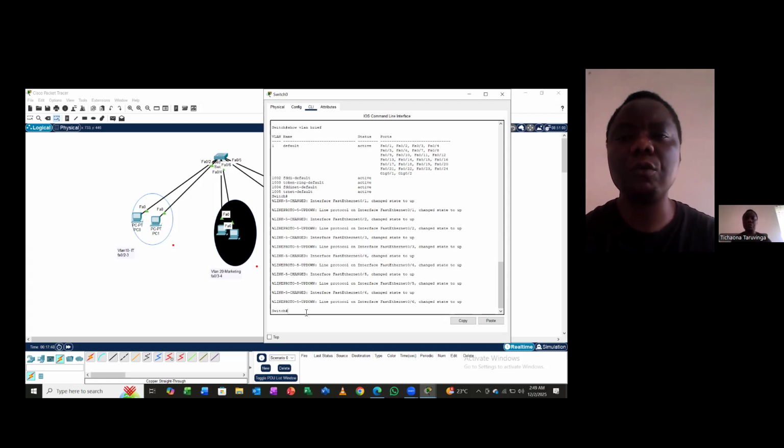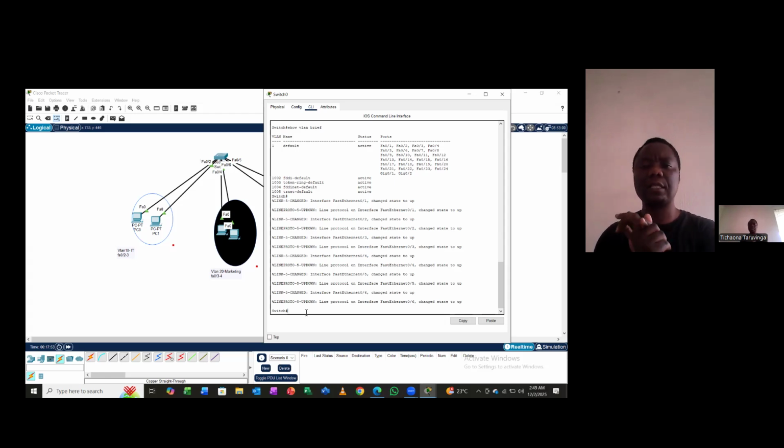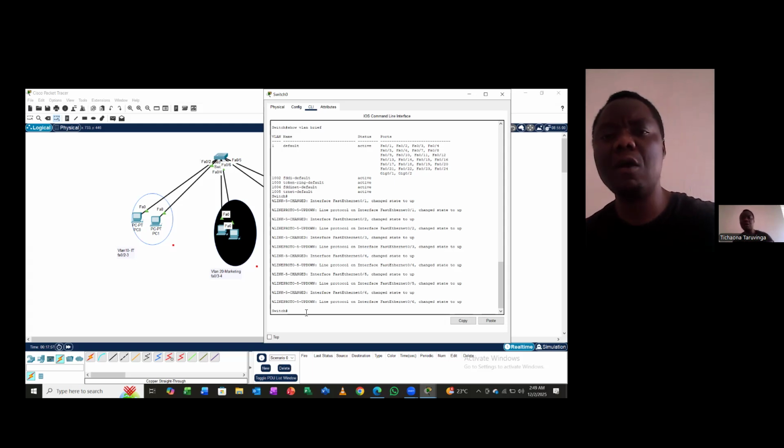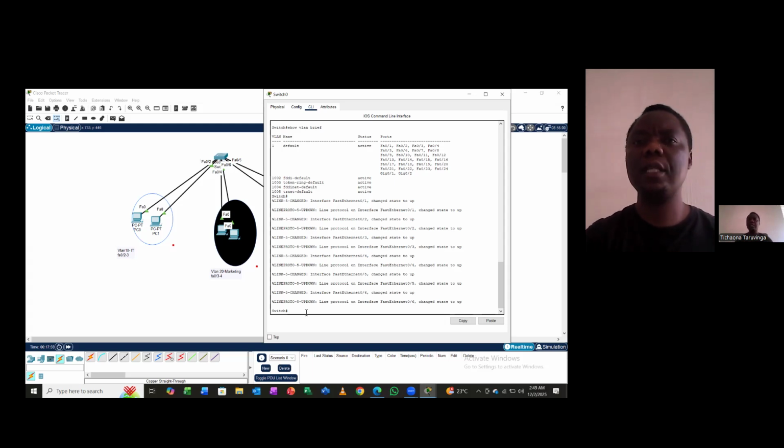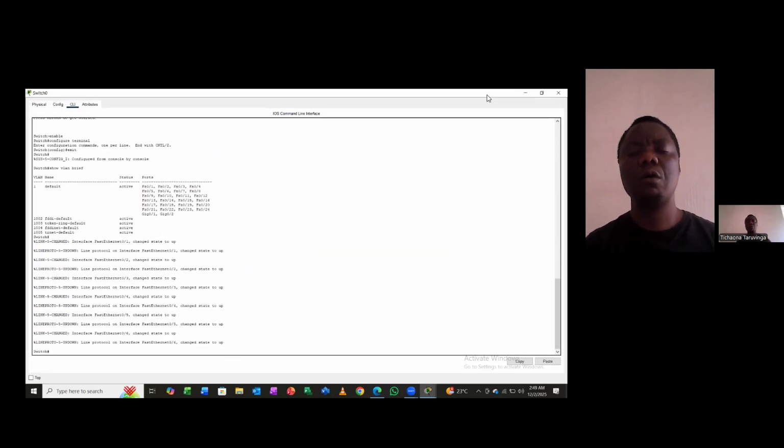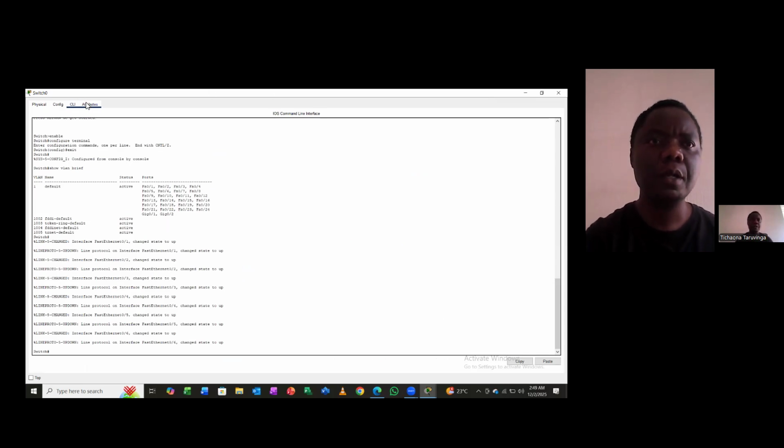Okay, so without wasting time, I'm going to go into global configuration from the privileged mode. Remember, the starting point is the user mode, followed by privileged mode. Right now, I'm in privileged mode. Then I will need to step up to global mode.